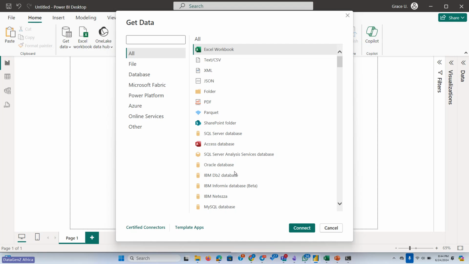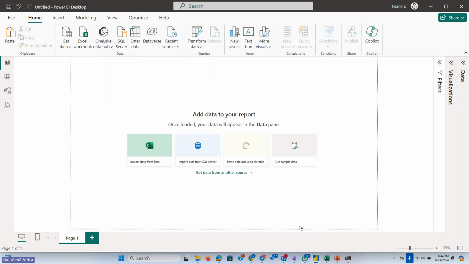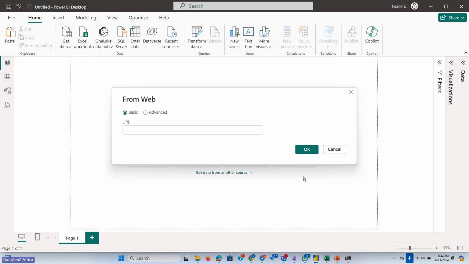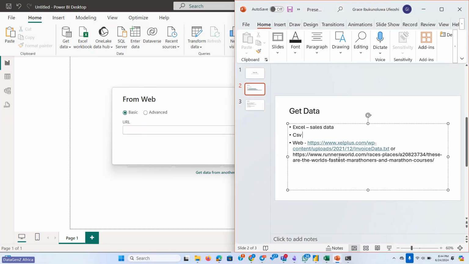There's another way of getting your data. You could get data from the web. So let me just search web. So if you have a URL, I think I have a URL somewhere. You could just use that URL. You click on web and then you click connect, then it asks you for the URL. So I think I have a URL on this place. There is this particular web URL. Let me open it up for you.